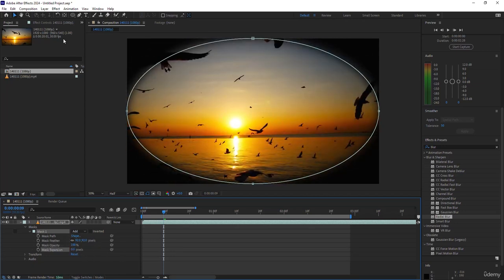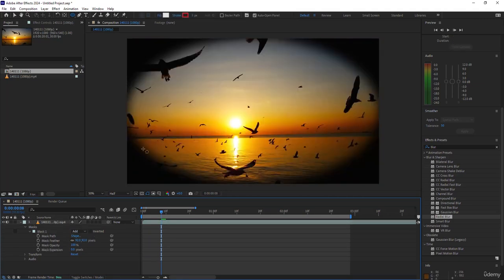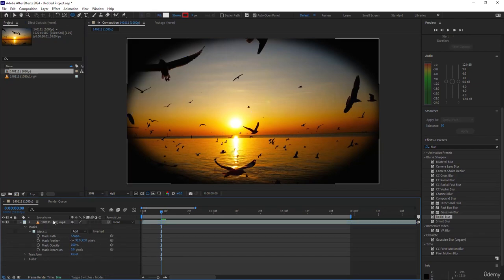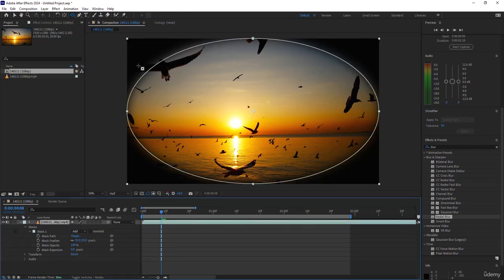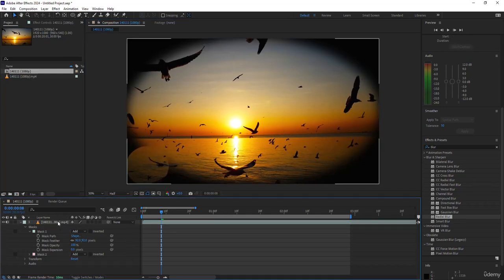Okay, and let's create another ellipse. Okay, the next thing is the inverted, and in this way you can invert the mask. Okay, the next thing is, let's select the layer and then create another mask like this, and then double click on it so that you can move it properly.